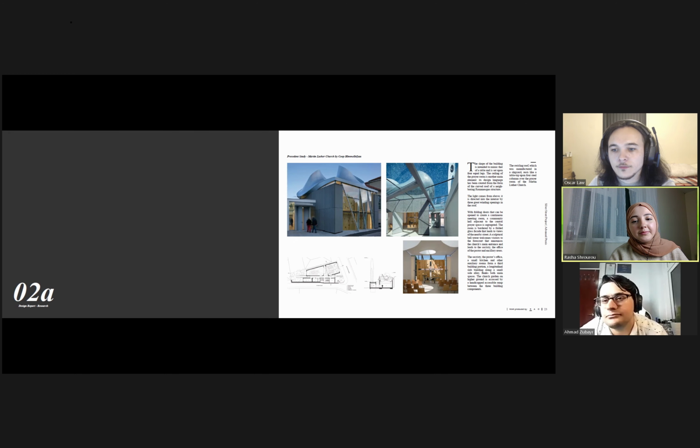I didn't have time. I sketched it out and then I didn't sketch it properly, and I didn't have time to scan it. But luckily, Oscar and Ahmed did sketch their precedent, so that was good.